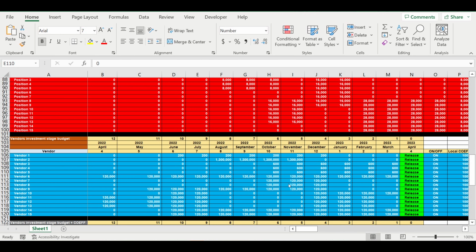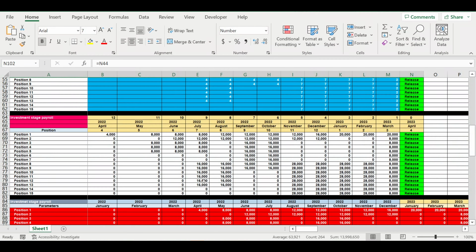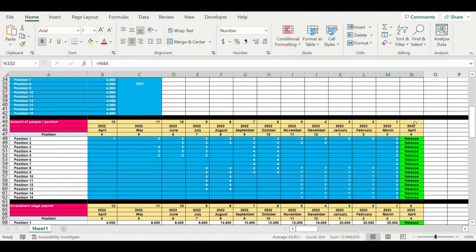Today we'll continue building the financial model of an application, and today we'll be talking about dynamic payroll during the operating stage. Before today we were modeling the vendors' budget on the investment stage before release. Here it is, and we were modeling the payroll of developers, engineers, and other staff before the operating activity starts.